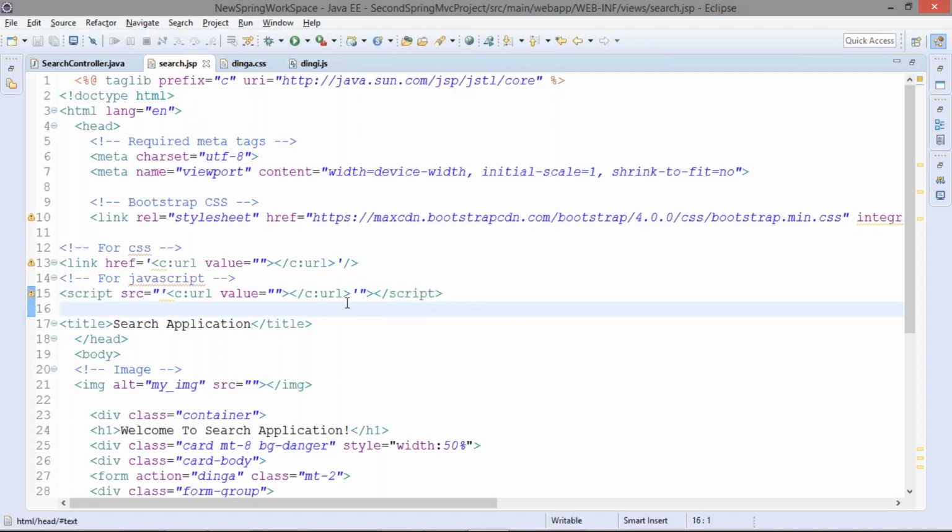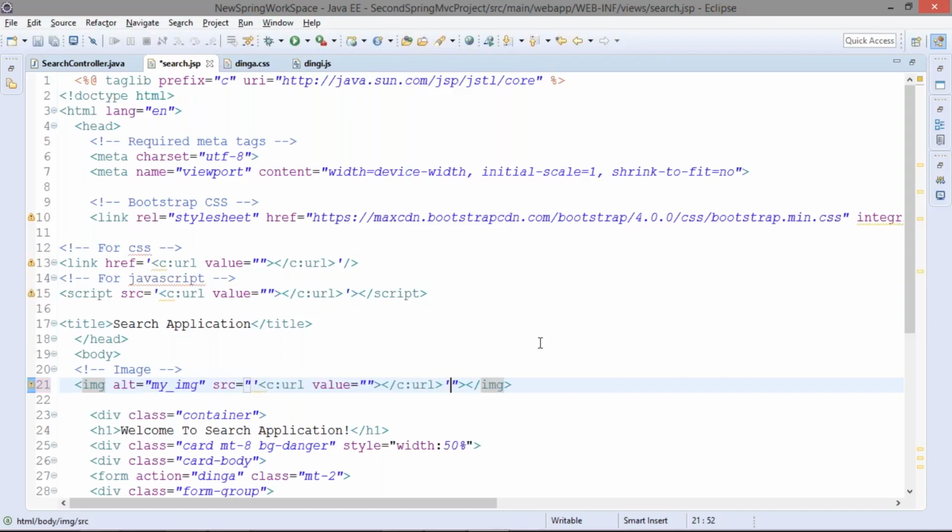No need to close. Either you can go for single quote or double quotes, it's up to you, guys. And even for the image, we have to pass the same. I will use single quotes, not double quotes. We have to make use of this particular tag and pass the value.